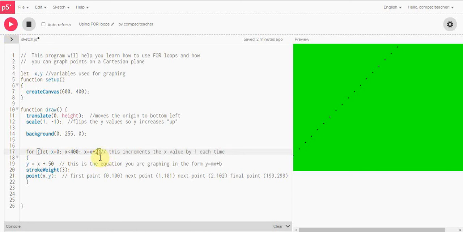So let's go back and let's change this back to 1. Let's change this back to 200. And let's go ahead and change the value of the slope. The slope is the m value. That's the value in front of x. What I can do is I can say, let's make the slope equal to 2. So I'm going to need to put 2 times, that's shift 8. That's a little star. That's 2 times x plus 50.